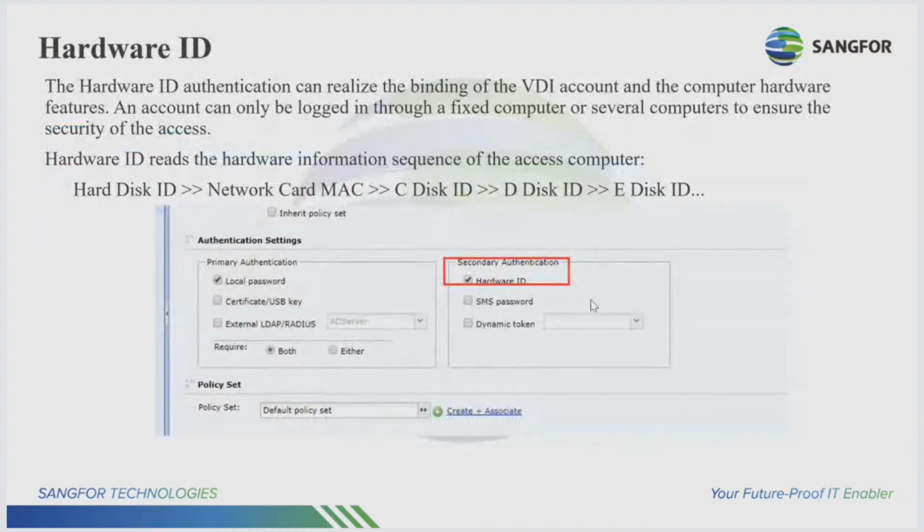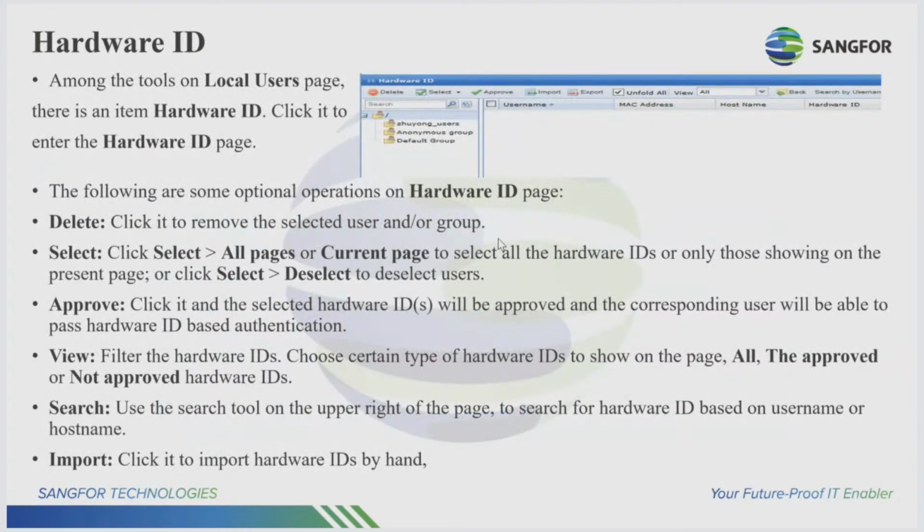And for secondary authentication, here we choose a hardware ID. The hardware ID includes hardware disk ID, network card MAC, and C disk ID, D disk ID, and A disk ID, just like this. It will collect your hardware ID to do authentication. And we can check the hardware ID standards from this page, the hardware ID page.